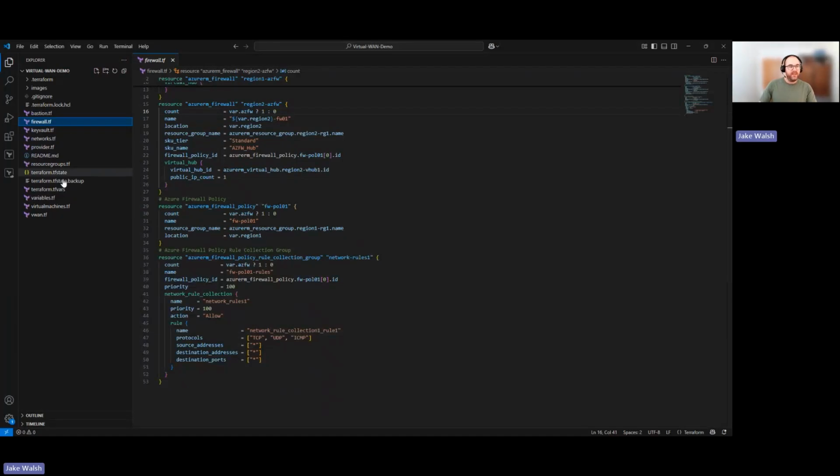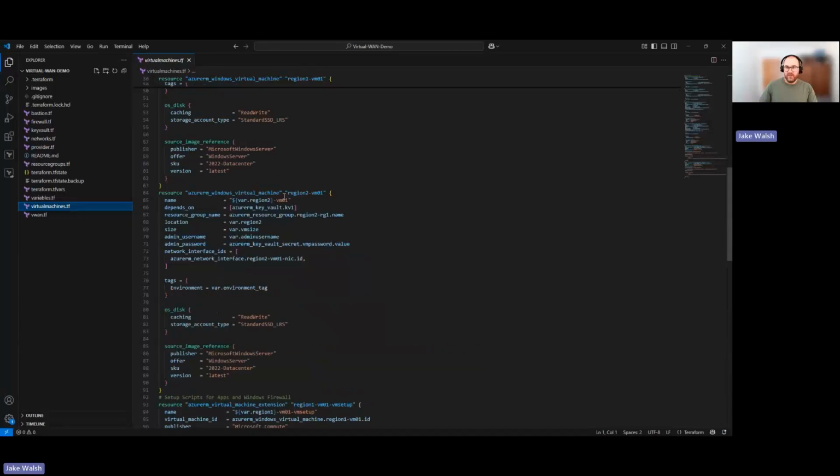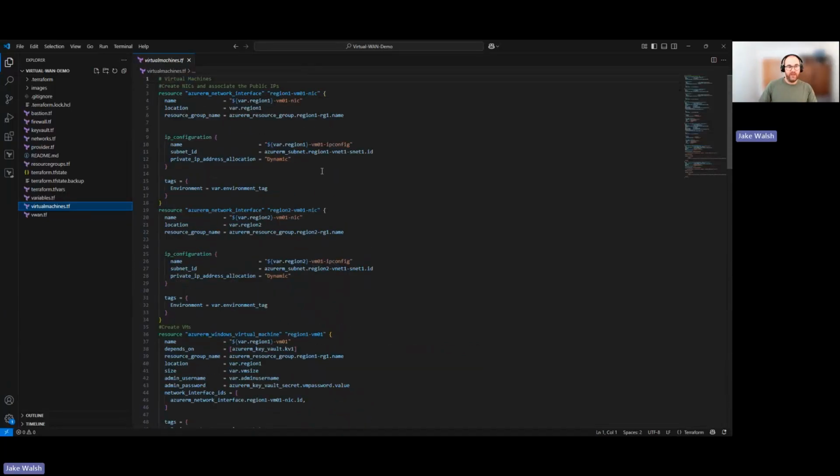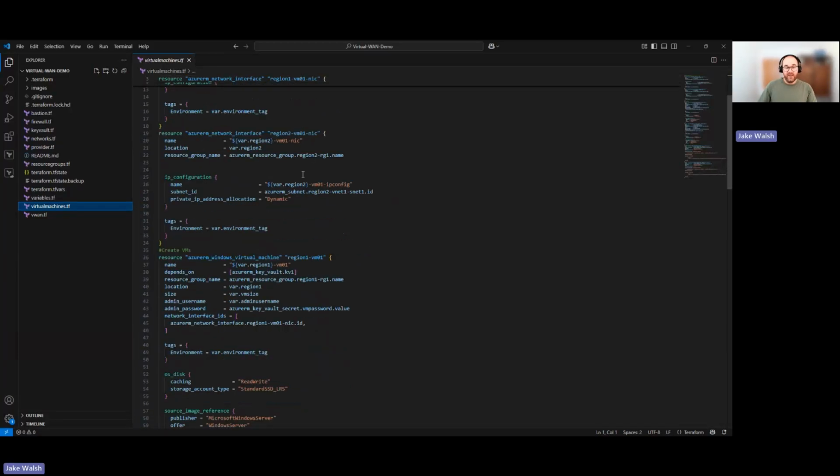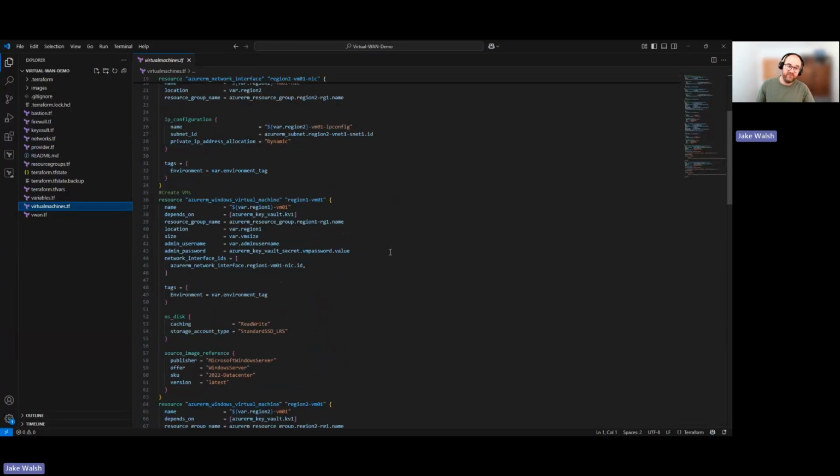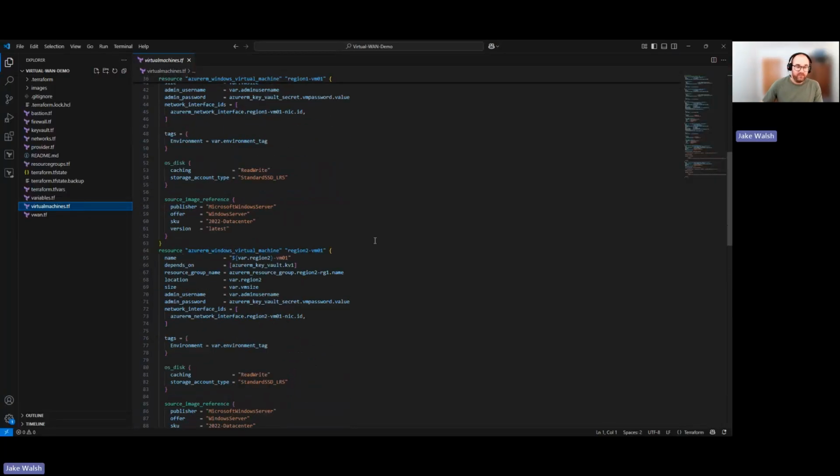And then finally, it's just the virtual machines really. So if I just scroll this back up to the top, I'm just creating two virtual machines. So the first is I'm creating the network cards and the public IPs, and then just creating some basic VMs for the testing purposes.